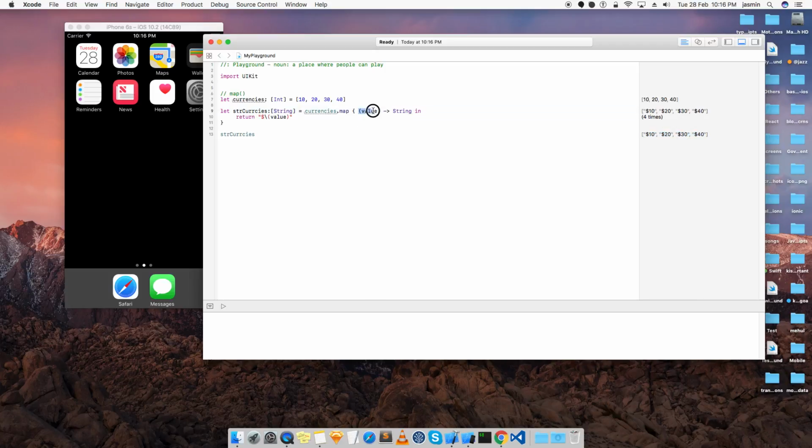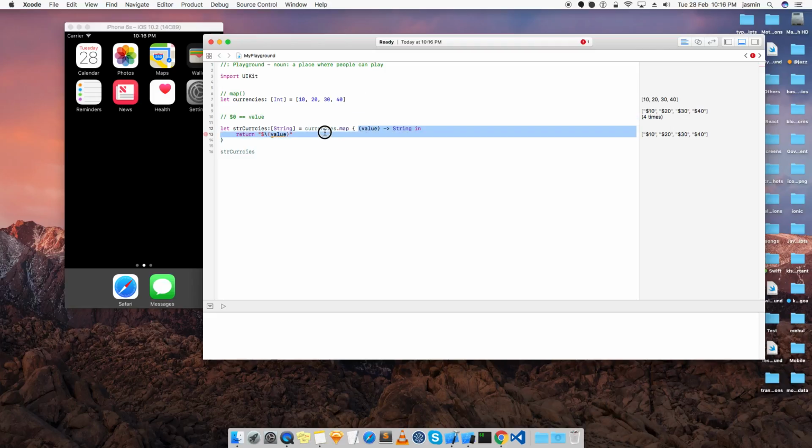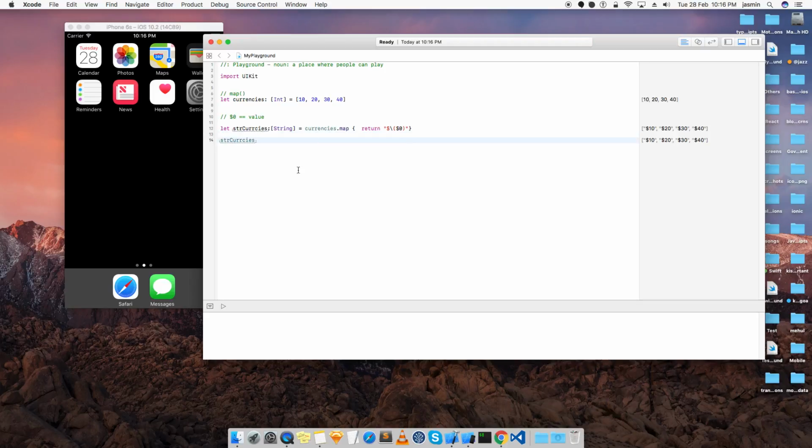You are not required to write it this way. You can write it this way also, like dollar zero. Dollar zero is the same thing as this value. Let me write over here dollar zero equals this value. Return the string, the dollar, and in the interpolation operator you can write dollar zero, which gives the same output.